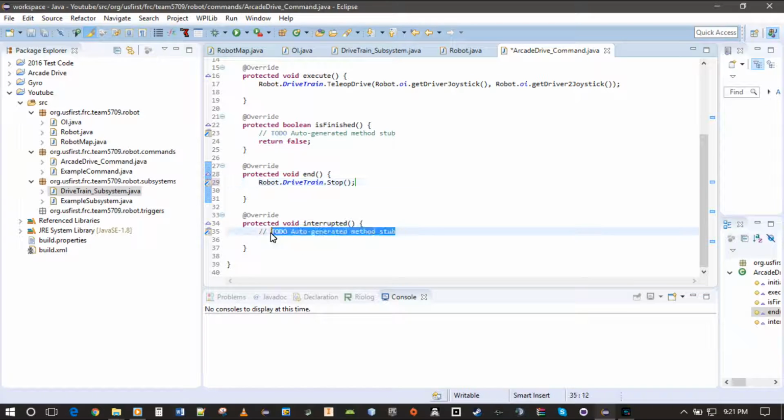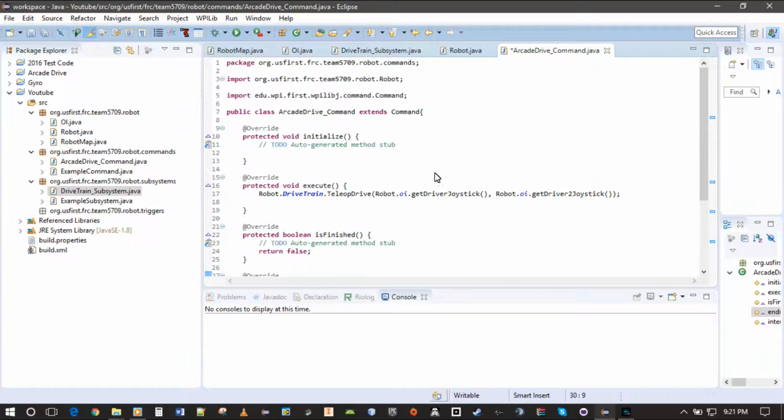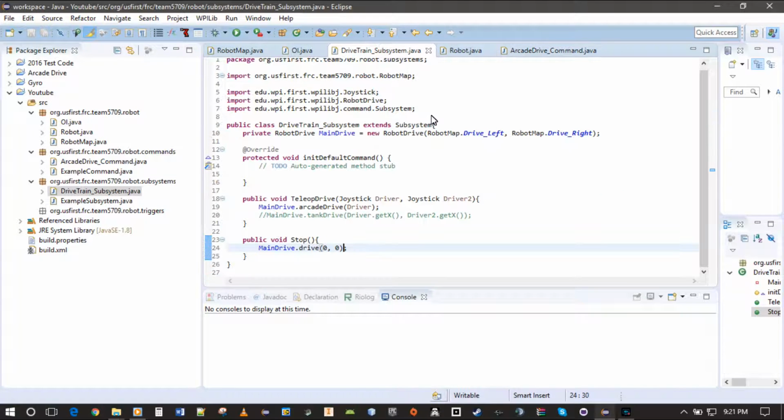Now, when it gets interrupted, we want to do the same thing. So instead of adding that same line of code down here, what we can do is simply call the end method by typing in that. So if it gets interrupted, it calls this here. So now we are done in here. Now we're going to go back into the DriveTrain subsystem here, and what we are going to do is add a default command.